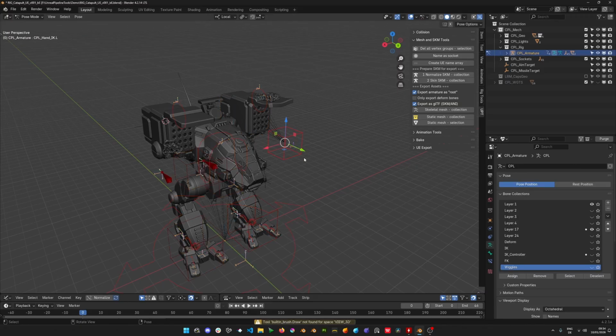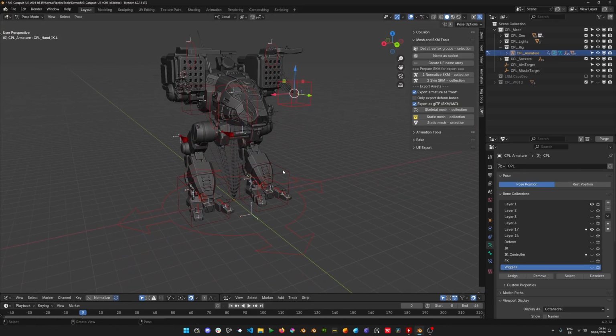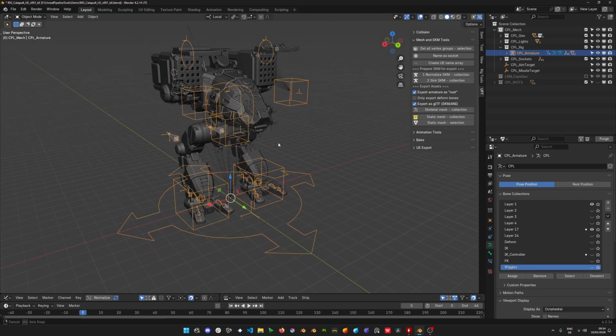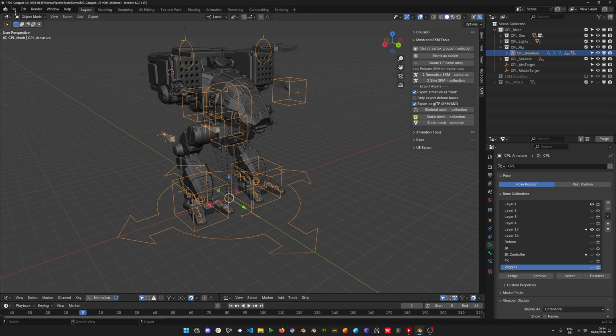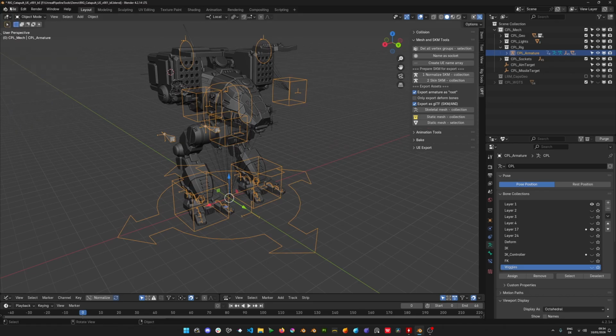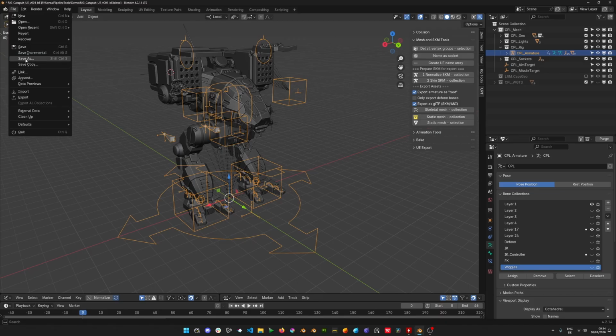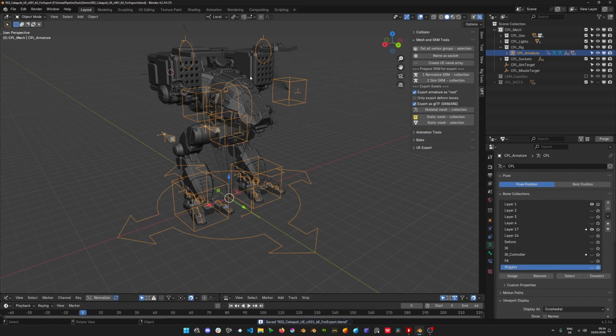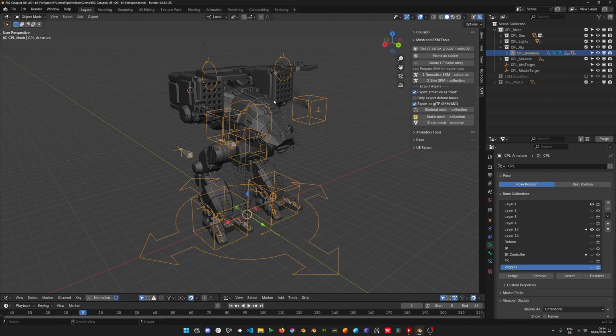And again, let's check if this works. The rig is still intact. Everything works as expected. And just in case, I will save that exported or skinned file separately. I want to use the previous version for animation still.